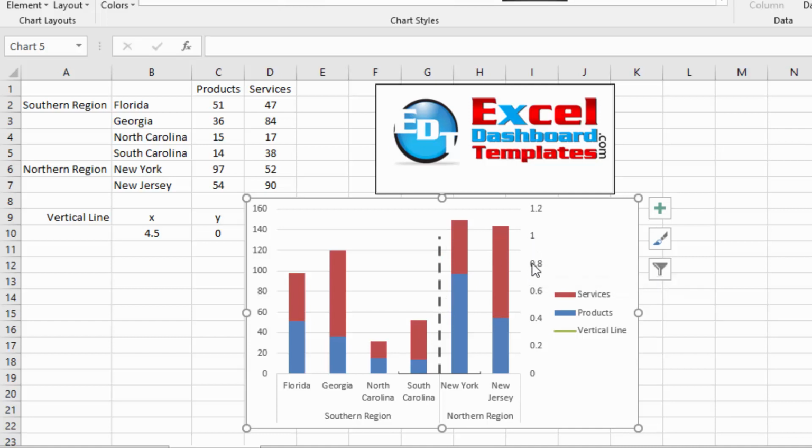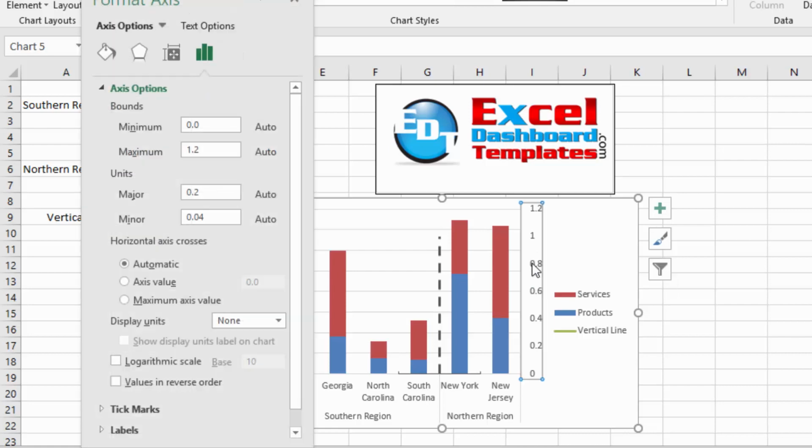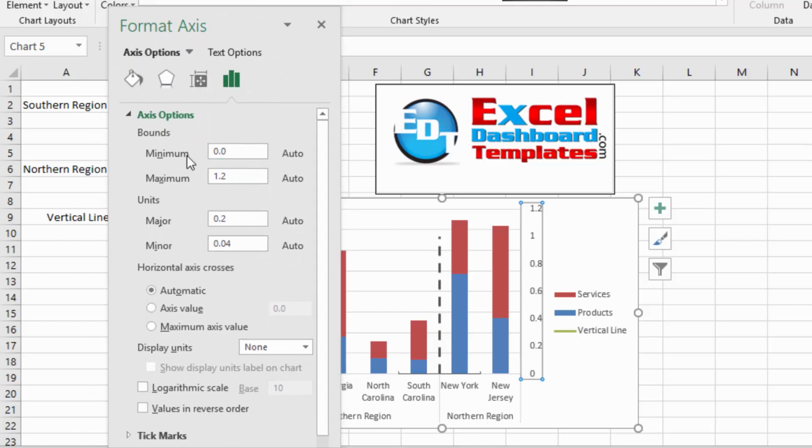Let's take care of the vertical axis by double clicking on the vertical axis. That should bring up your format axis dialog box. We want to change our bounds. These are probably called mins and maxes, I don't think they're called bounds in 2010. We want to change the minimum to 0, and we want to change the maximum to 1. Anytime you click on that and then click away, you'll see that it'll get changed over there.